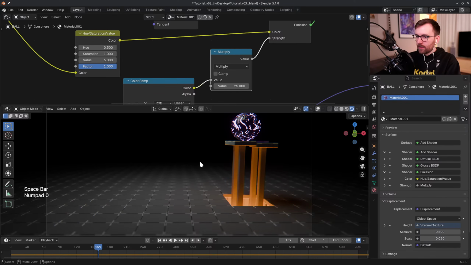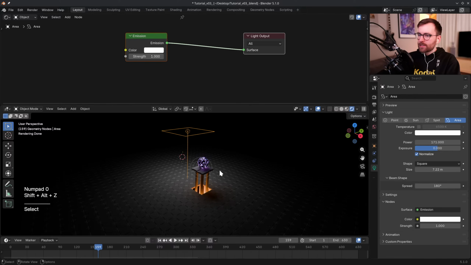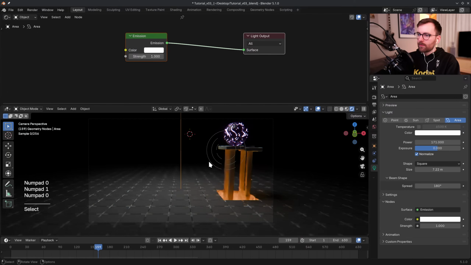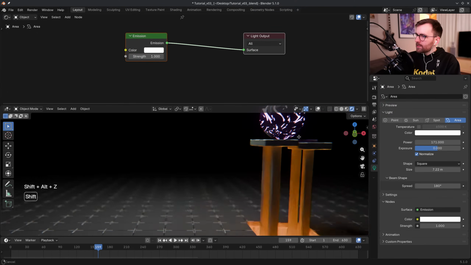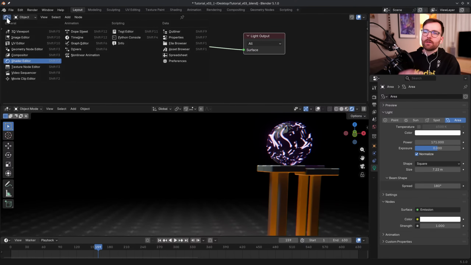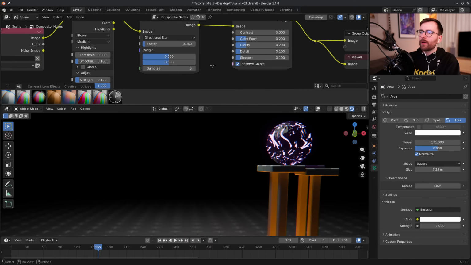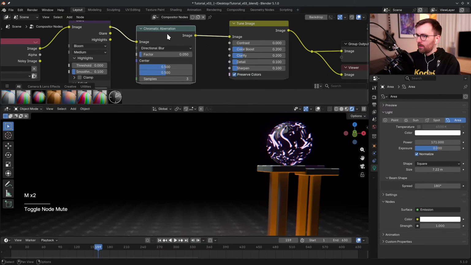And then we might want to experiment a little bit with the chromatic aberration. Is it really strong or something? Have I gotten the wrong value? That is really strong. Maybe 0.3.